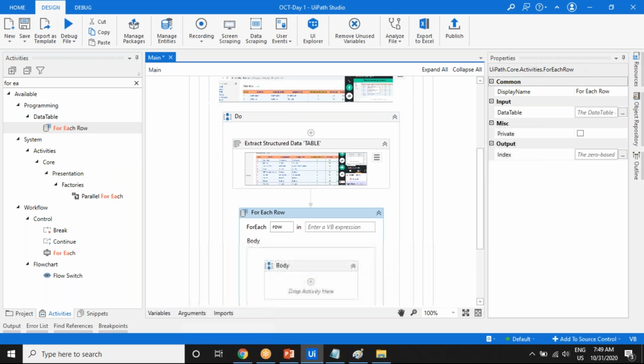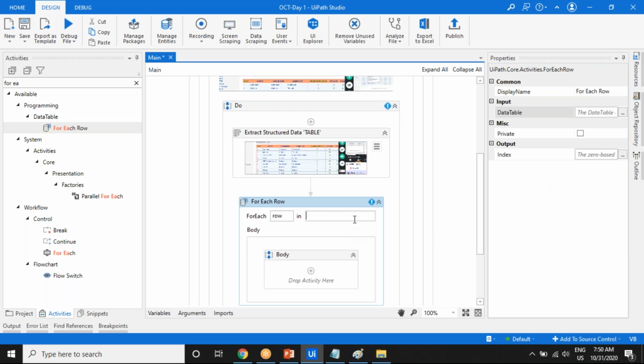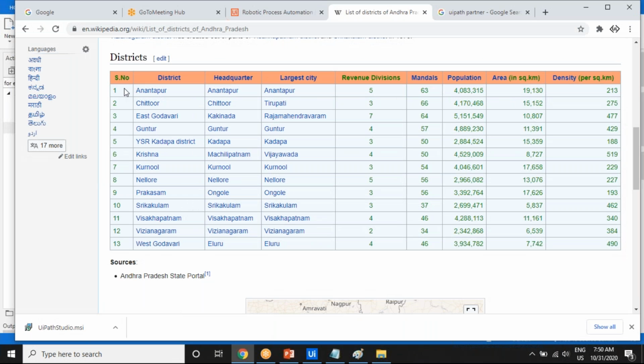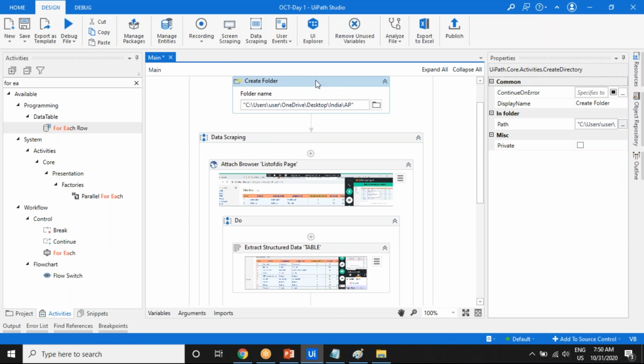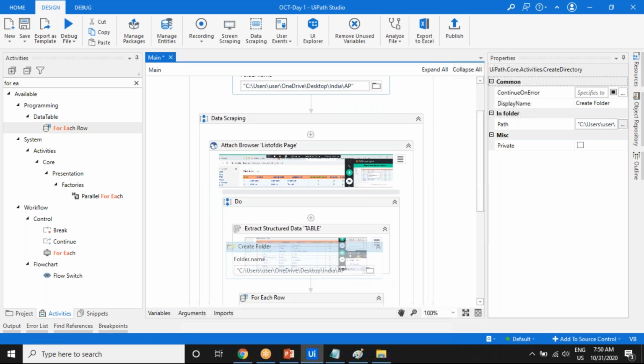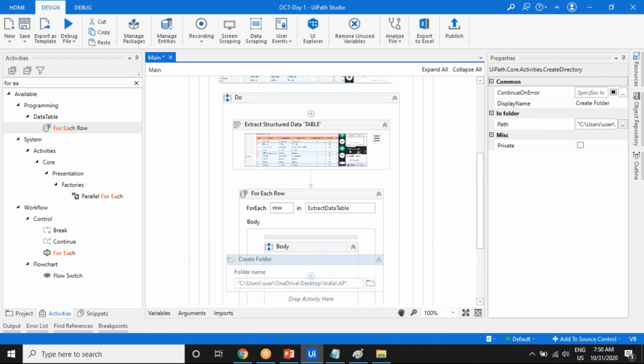Just drag and drop it, and for each table, give the output of the extracted structured data, which is a data table. Just give the data table here. This is a table, and this row represents each row, each line, right? I'm just dragging and moving this create folder inside the loop.